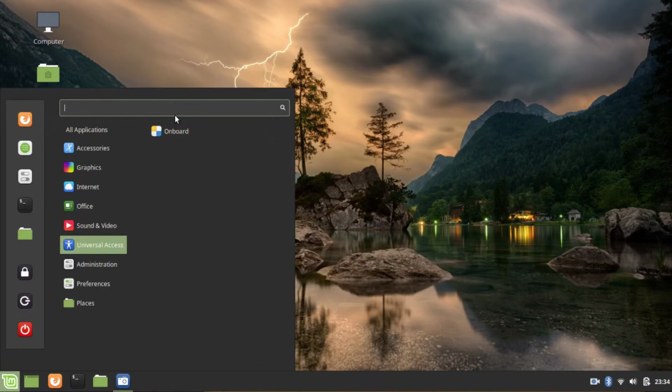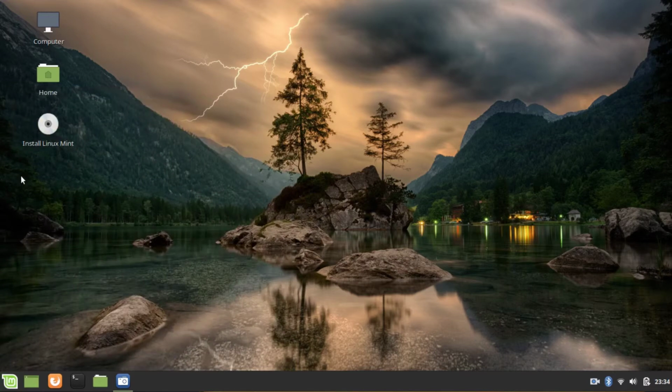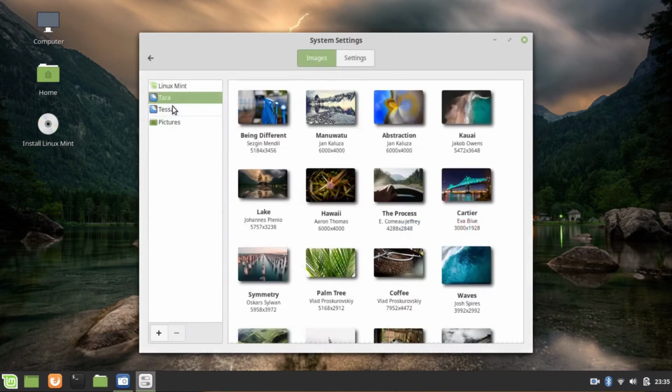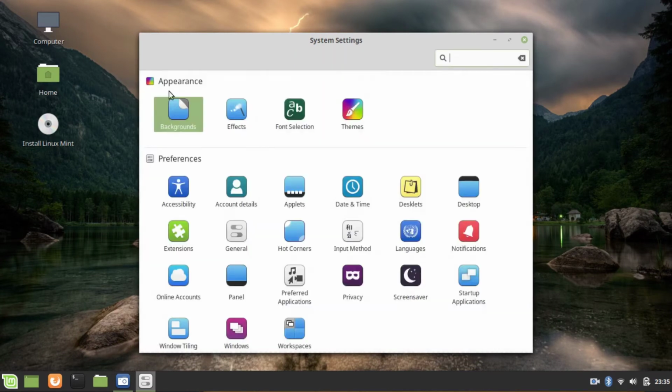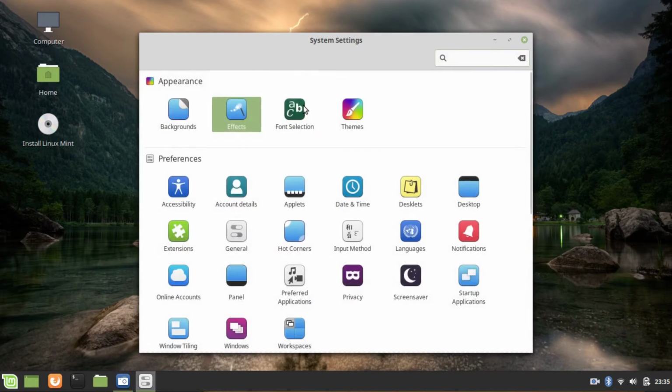And the last thing really I wanted to cover is the settings menu. So if I hover over this thing here, you can see this is system settings. And this is essentially your control panel for Linux. So all of your settings for the computer are stored here. So your backgrounds, that we've already looked at. Effects, you can change different effects of how things work on your windows and such. You can select fonts, you can change the theme.